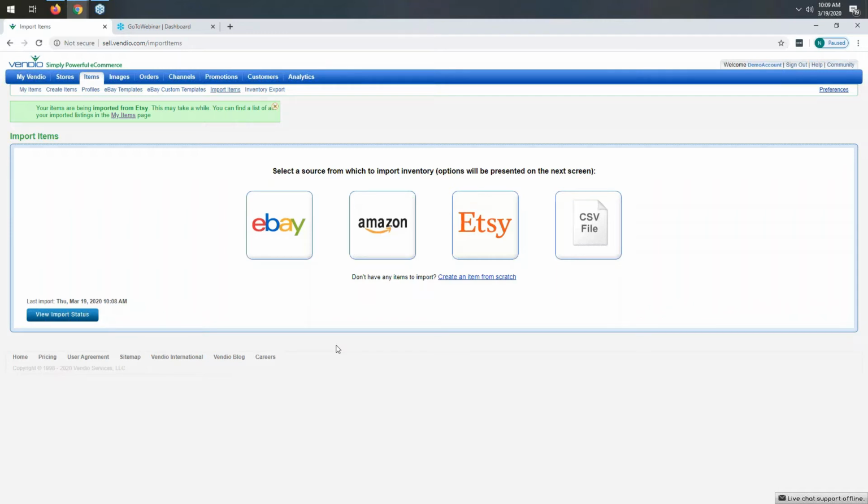All right, while we wait for this import to complete, let's go ahead and create an item from scratch and then send it over to Etsy. To do this, we are going to go to Items in the menu at the top of the page, and then Create Items.